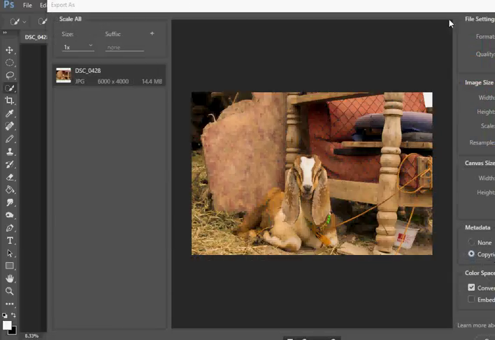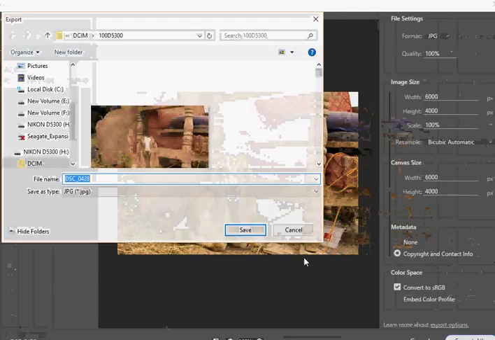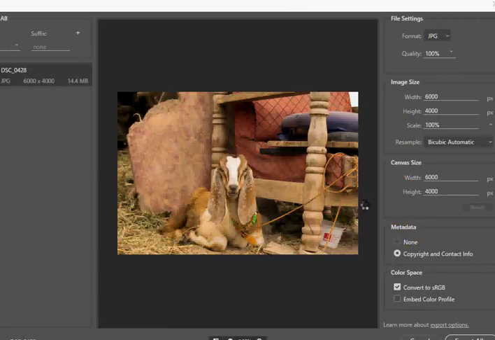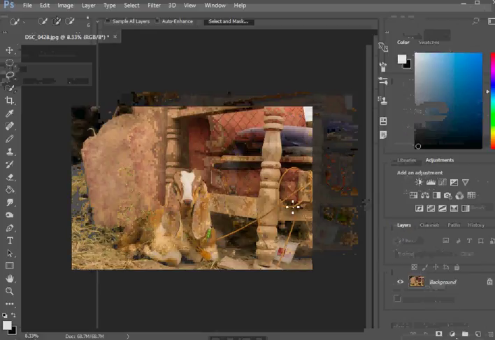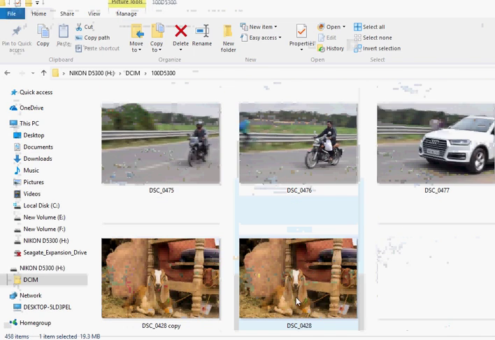Okay, so here it is. When you export, you have this option called copyright and contact information. So basically export that way. And I think you should have updated your information in Photoshop before itself.